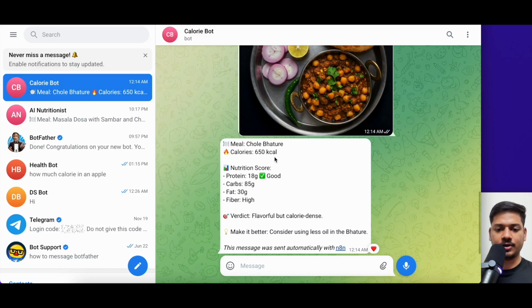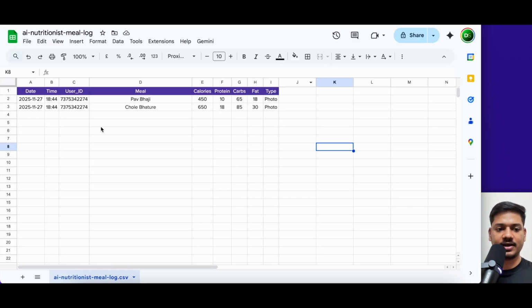It says chole bhature, the calorie intake, the nutrition score. We can also see the verdict, and how to make it better. And now we can also see all this data has been recorded in a Google Sheet. We can see the meal, the time, date, calories, protein, carbs, fat and type.